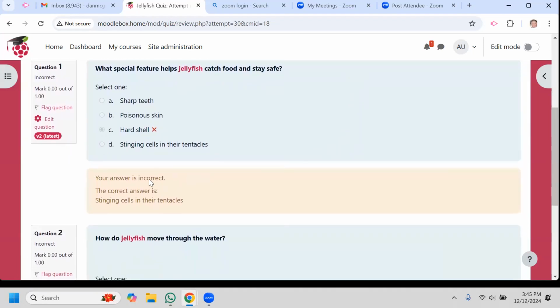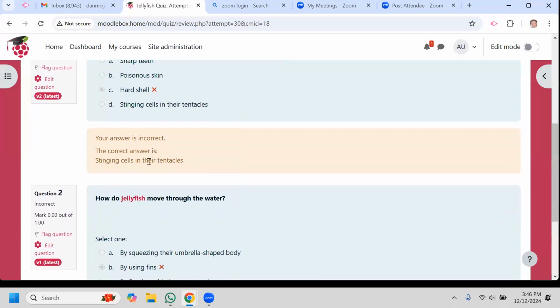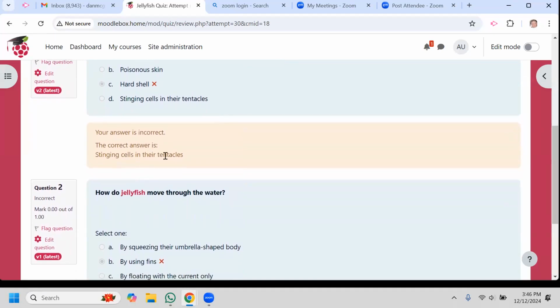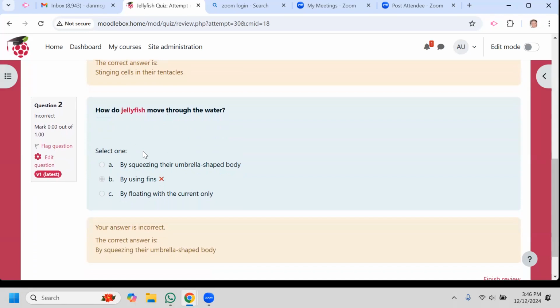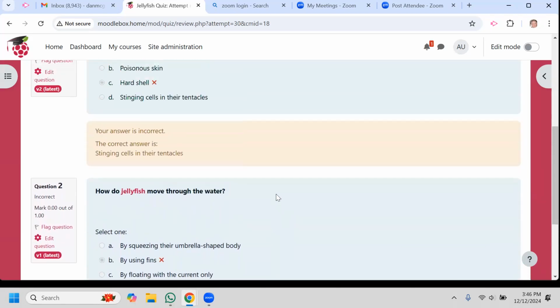And my response here is incorrect. The correct answer is stinging cells in their tentacles. So we show the students the correct answers. They can go back if they want to and correct their answers. Again, I got the wrong one. We provided them the correct answer here.